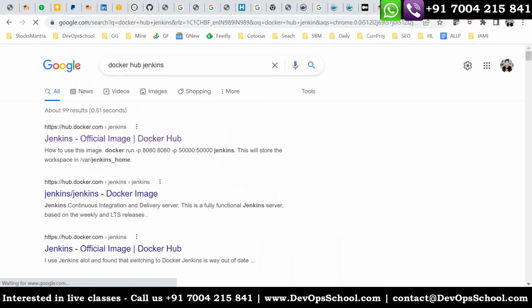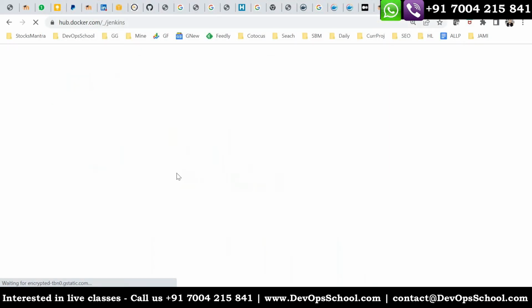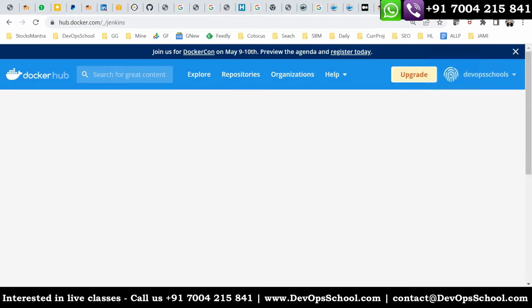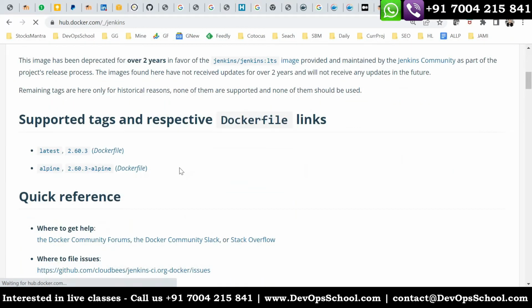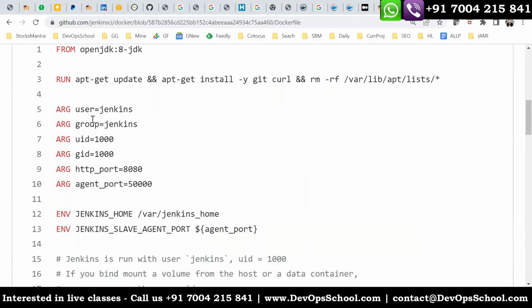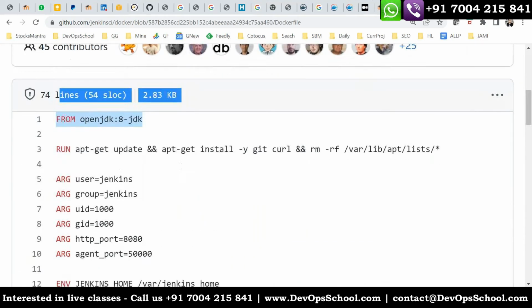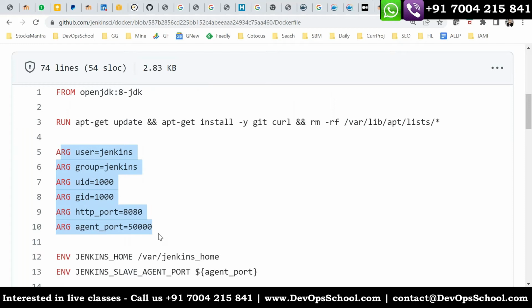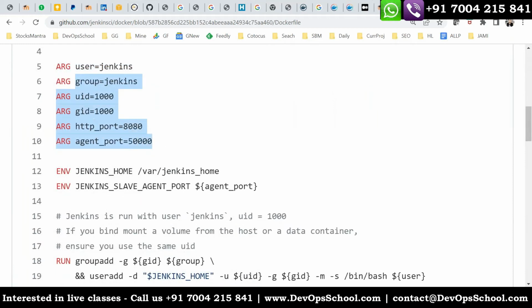So let's say Jenkins. This is a Jenkins book, okay? And go and learn from the Docker file. So that's the learning you have to do. See, this is a Docker file. See, FROM, RUN, this ARG, for passing the arguments for the variable. ENV, for setting the environment variable inside a container.